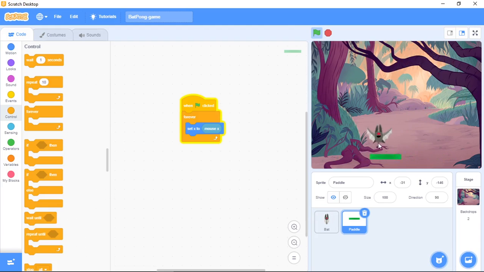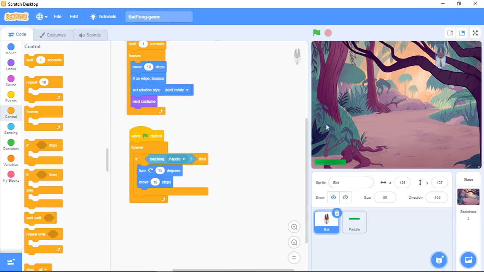Okay, it's working. We're able to bounce that bat up once it hits the paddle. It's a little too high for my opinion, so let's let it go there. But I think we can try this, because half of a circle is 180 degrees. Let's see if that can be more optimized. Okay, that seems much better.